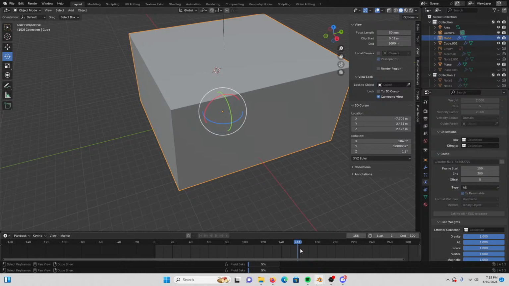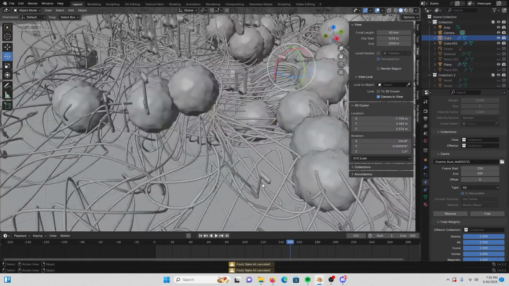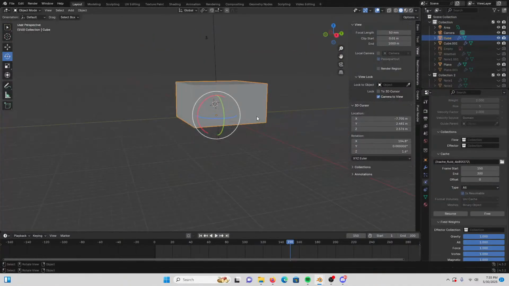The fact that it's baking a little slower is crazy, because I only put the resolution at 32. Probably some extra settings I need to turn off. On the bright side, at least I can resume it. And that did not fix the problem.